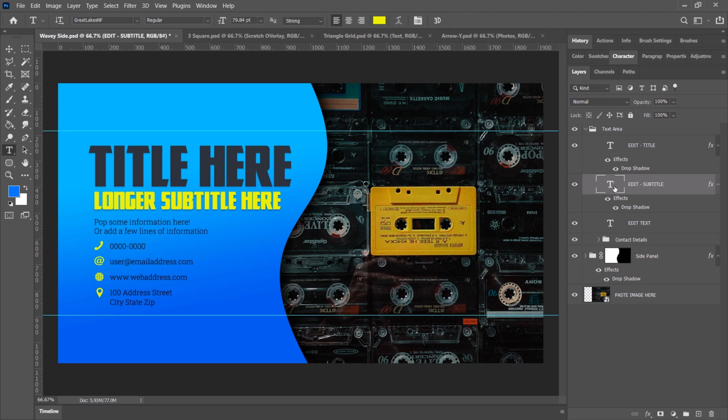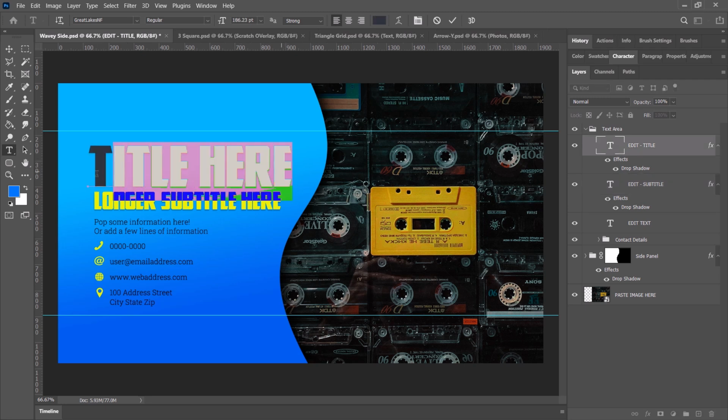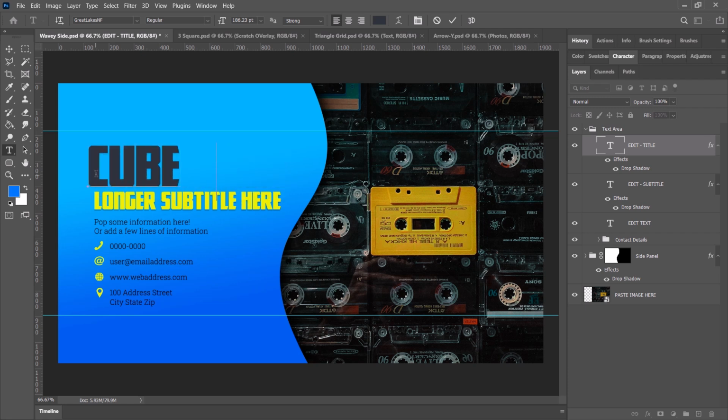Now the same thing goes, once again I can double click on the title, or I can just click in with the text tool and start typing. So maybe I'll call this cube book or something like that. You simply click and type, and get the effect you want.